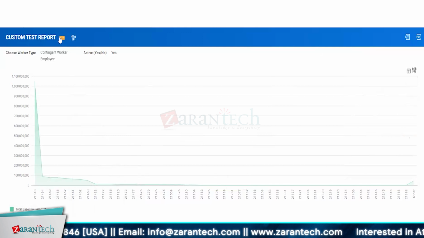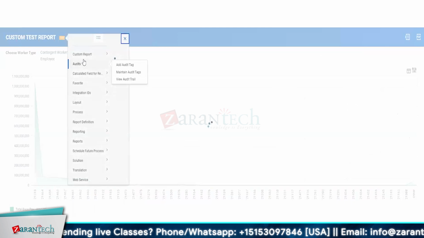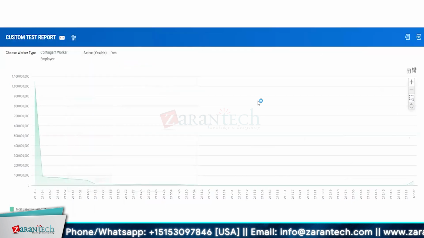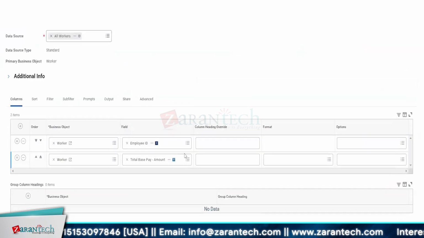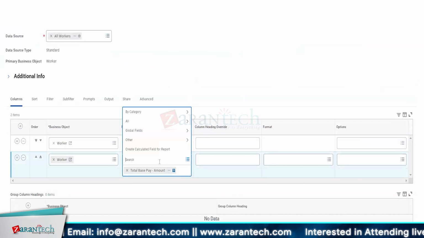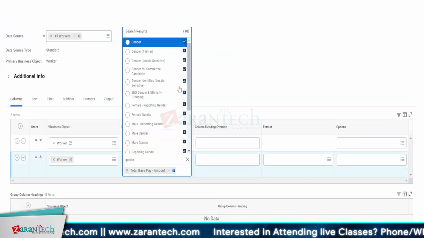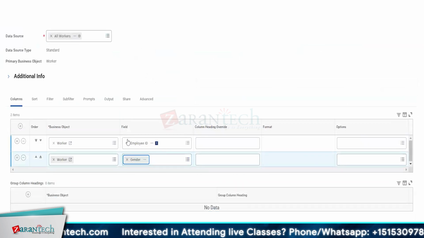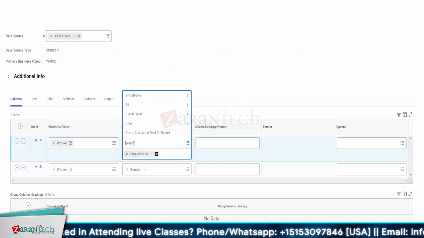Now there might be cases where a chart will make it easier for you to understand a report. For example, if you want to look at the gender, let us create a bit better report using this chart. So let's say I'll just remove the total base pay. Instead, I'll put gender here. All right.